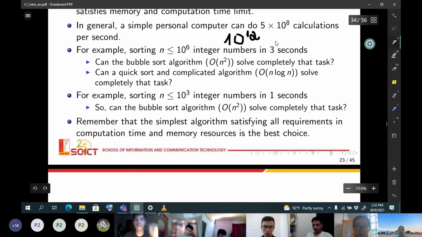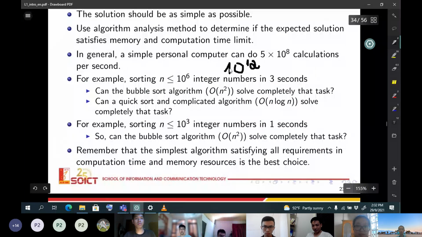So someone tell me that need how many seconds to do 10 power 12 calculation steps. If the laptop can do 1 billion per second, so you need to how many seconds to do this? How many?